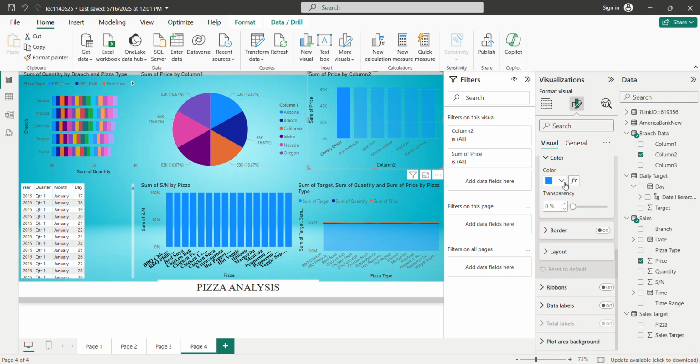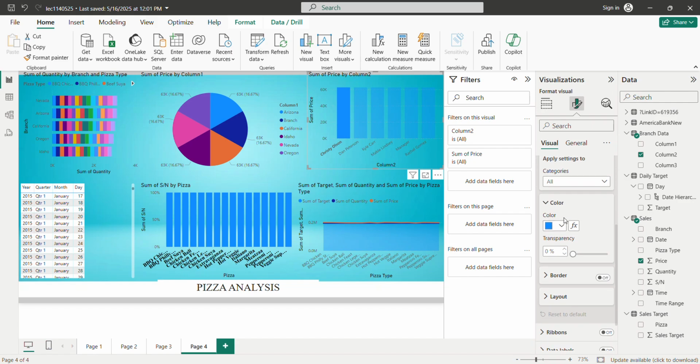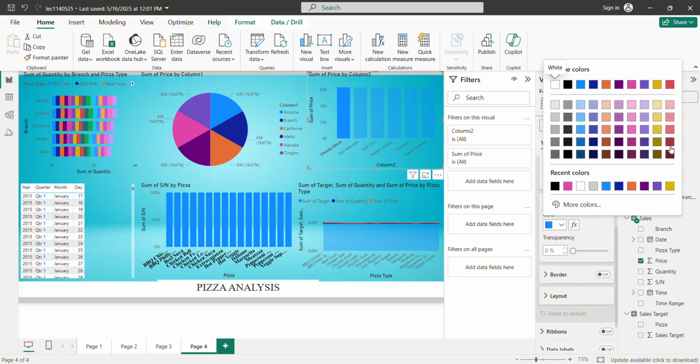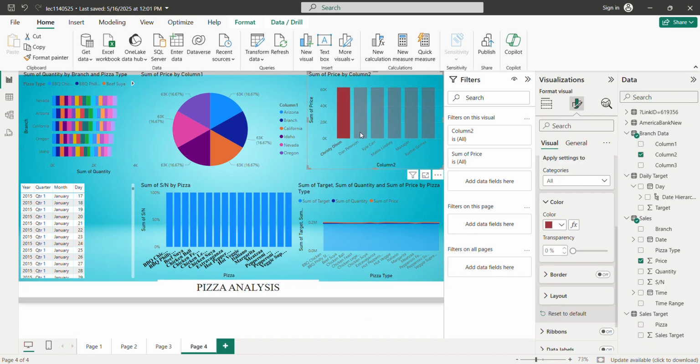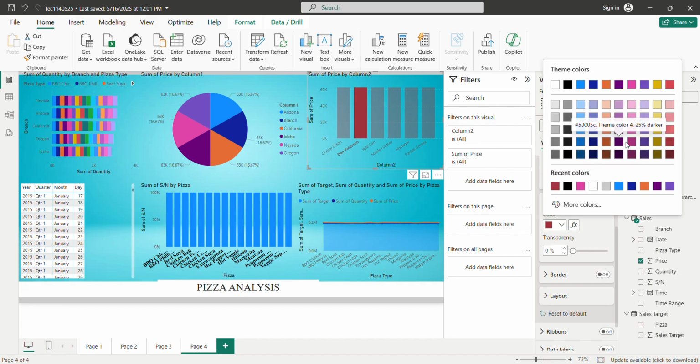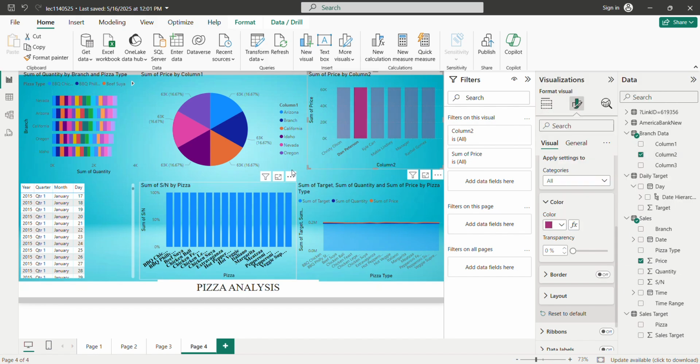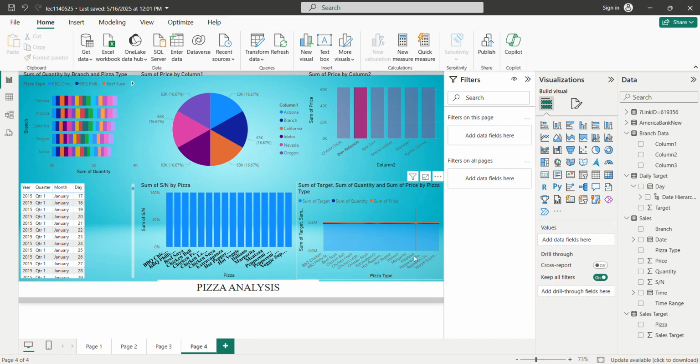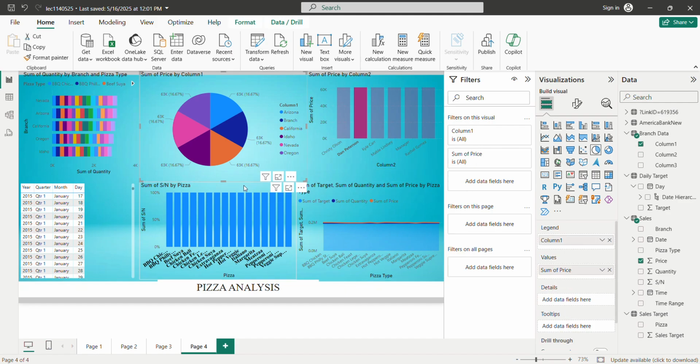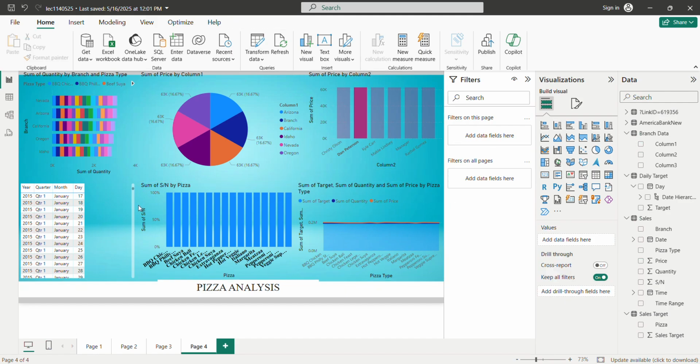So in this one, going to these columns, you can see you are having some other color. If you want to keep that, you can keep that. For this one, if you want to keep some other color, you keep that one. Okay, so like this it is possible to show the things that you have, right? So this is the visualization of this pizza analysis.